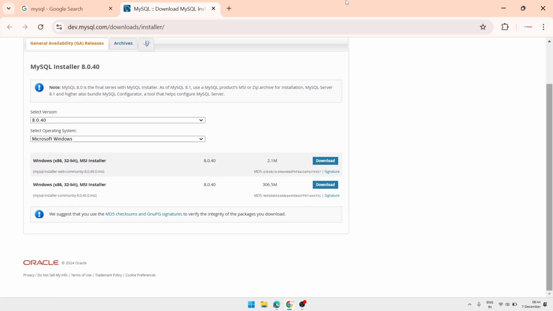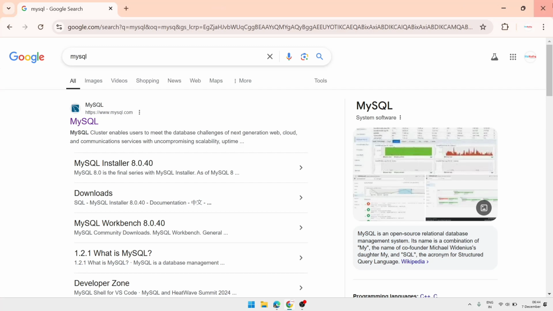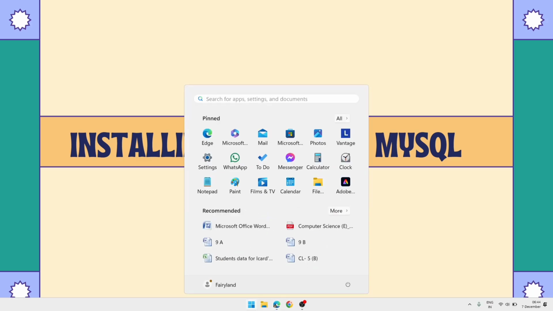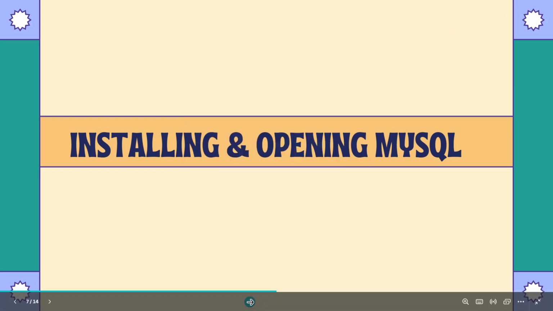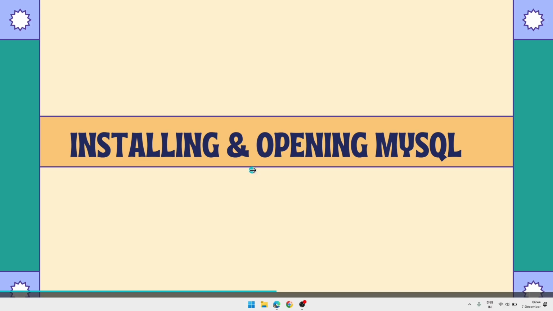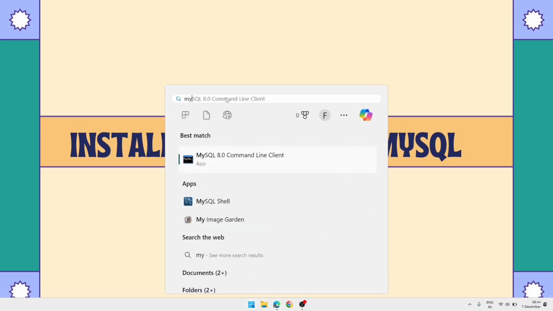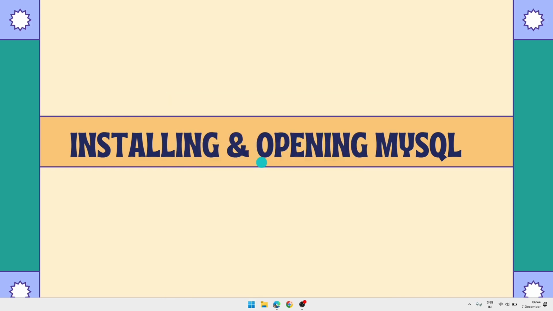So this way you can install MySQL, and after installing MySQL you can open it. Click on the start button. I am using Windows 11, so in Windows 11 the start button looks like this. In the search menu you can type MySQL command line and click there, and it will open.